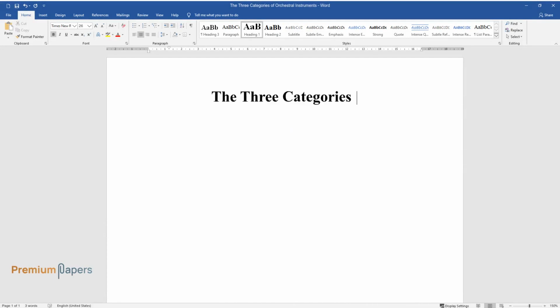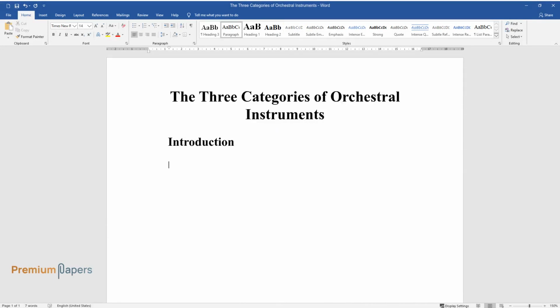The three categories of orchestral instruments. Introduction. Orchestral performances have always been judged based on the harmony and melody of the instruments used.